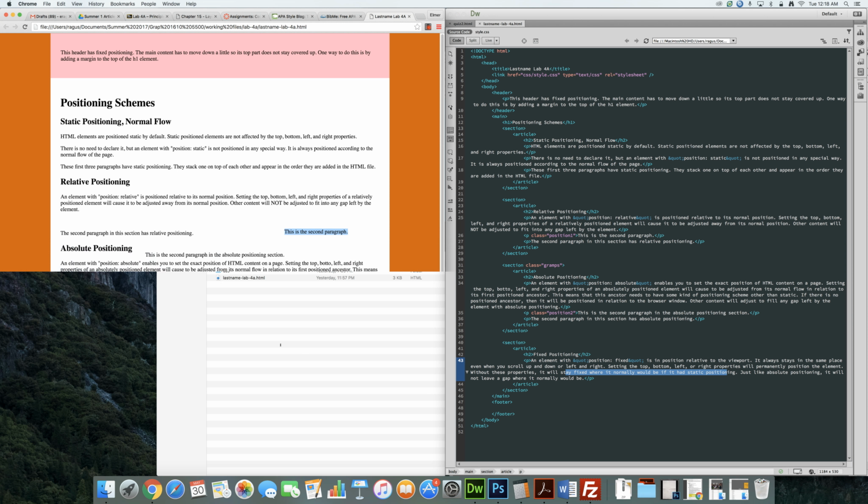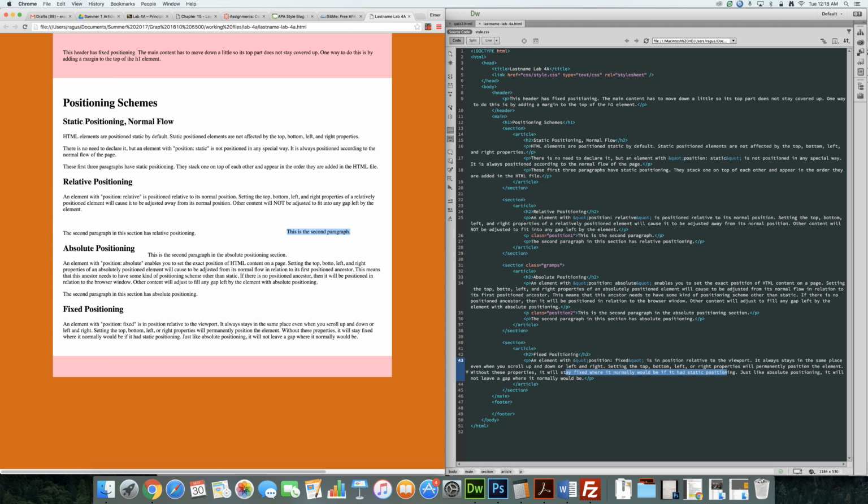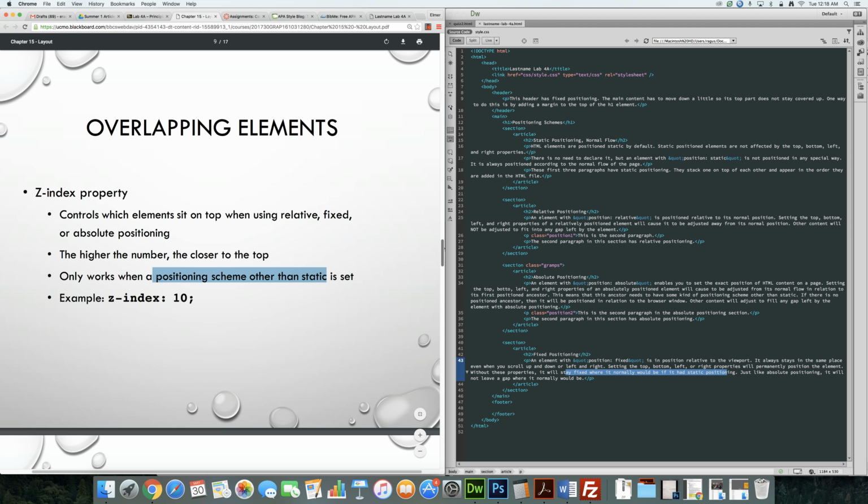All right, so that completes static positioning, relative, absolute, and fixed positioning. In the next video, we will work with the float property.